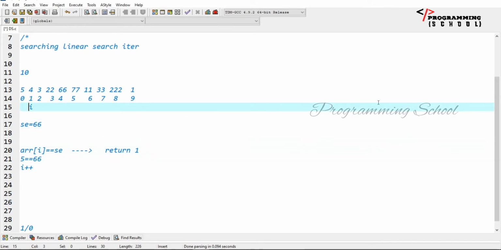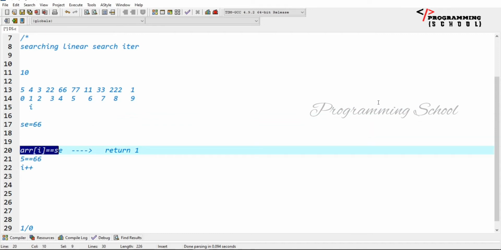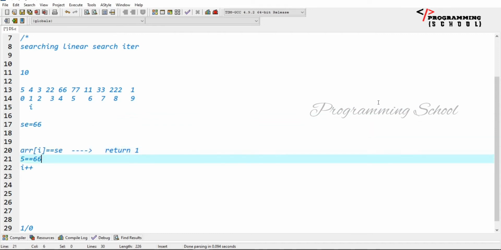That means I is moving to the next value, and again I have to do the same thing. I'm going to check arr of I, which is going to be 4. Is 4 equal to 66? No. Then immediately we have to increment I plus plus. Then again, what is the arr of I value? Now it is going to be 3. Is 3 equal to 66? No, not at all.